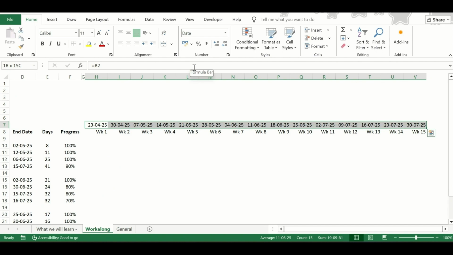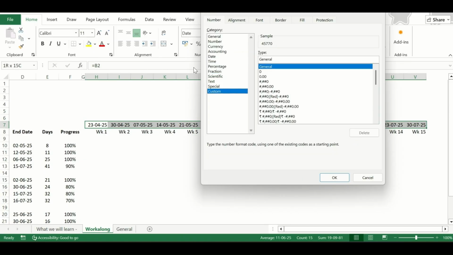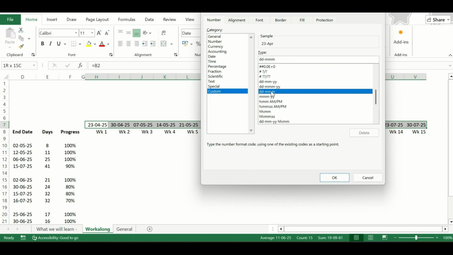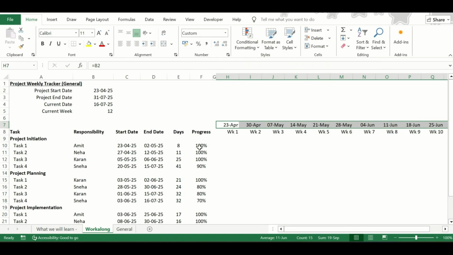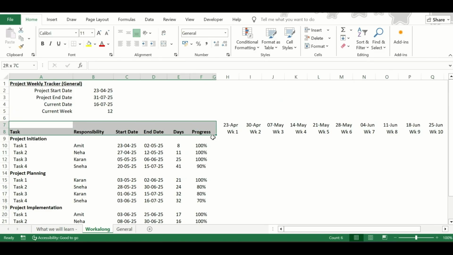Again, I want to custom format it. I just want to show the date in the format of DD MMM. So I'll show you: Control 1, and we will go to custom again. Press tab and then DD MMM. So it will show the date in this format. You could have gone to the bottom and tried to find that. So here it is, and done. Now let's do some formatting, color formatting.